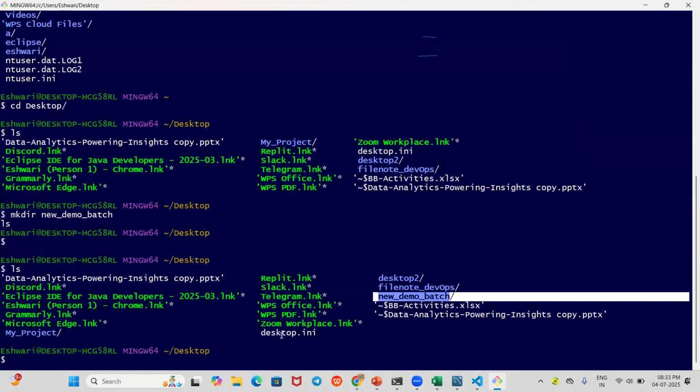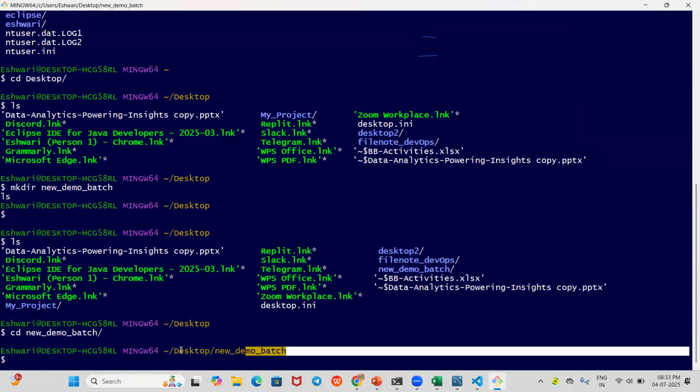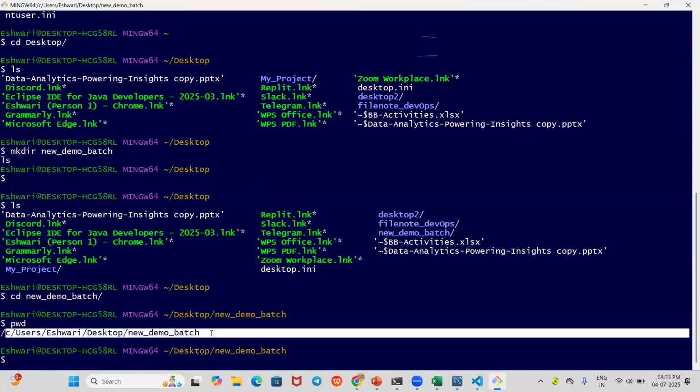So now I have to go inside that particular folder. How can I go there? I can write cd new underscore demo batch, enter. Now I'm inside the path of new underscore demo batch. If you want to check what path you are currently in, pwd will show you are in the C drive, users, Eshwari, in the desktop folder, inside the folder of new demo sessions.